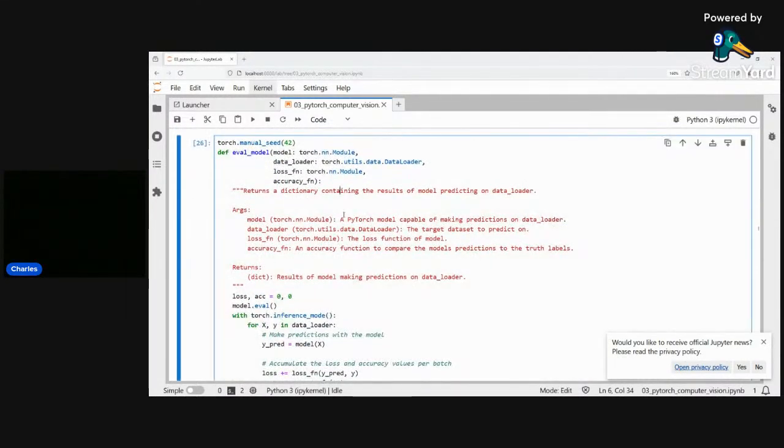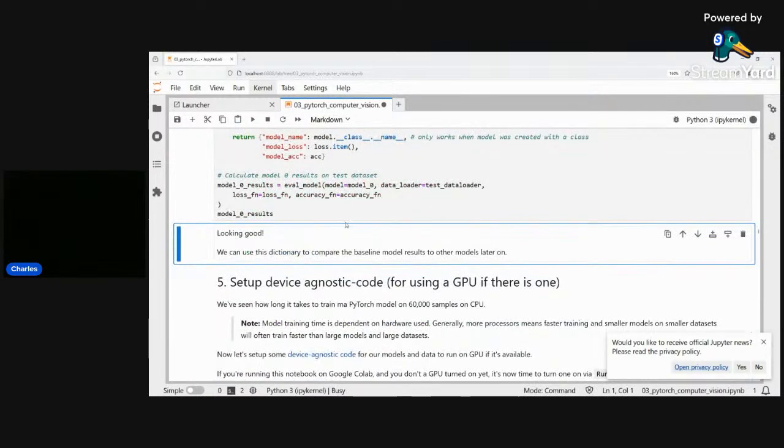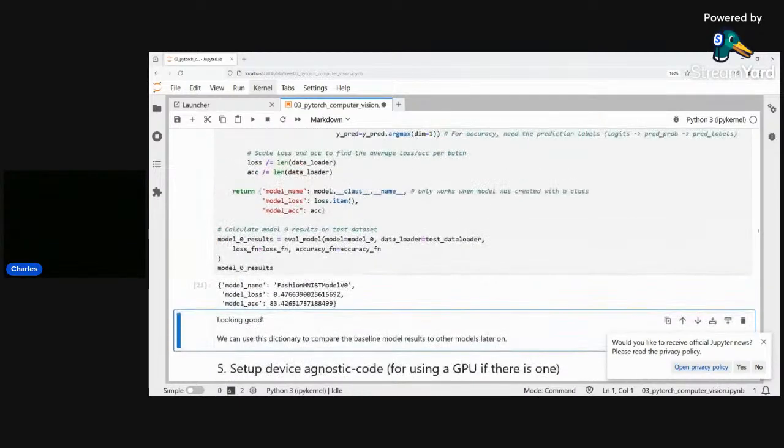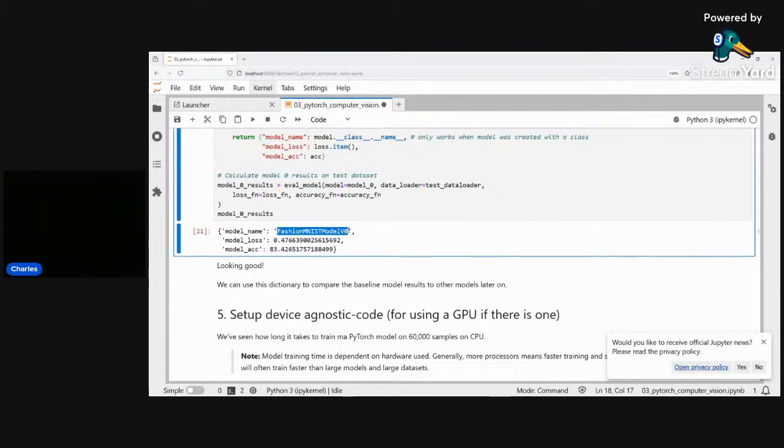For this, we have this evaluation function, which takes the model, the data loader, the loss function, and the accuracy function. You can study this yourself. With that, you can simply do an evaluation. The name of the model, we call it FashionMNISTModelV0. We got a loss of about 0.5 and an accuracy of 83%. So it means 83% of the time the model gets it correct.